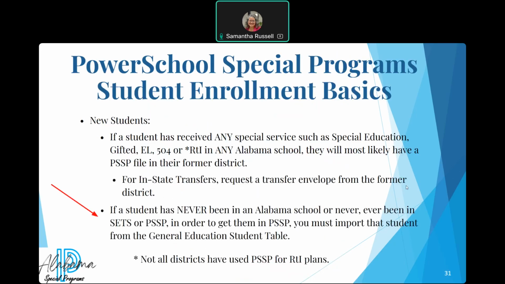Okay, so these are some enrollment basics. Remember, I showed you this screen earlier in the presentation, and I spoke briefly about importing students from the Gen Ed table, and that's what we're going to talk about now. So let's just say a student has enrolled in your district for the first time, they have just come from a foreign country, and they have never been in any Alabama school, then you would need to import that student from the Gen Ed students table, okay?